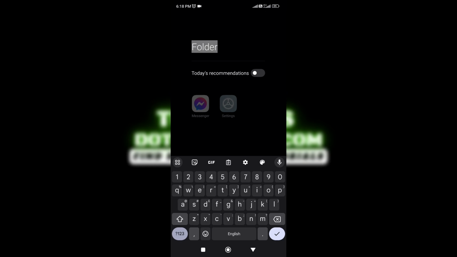Hold down the app for a few seconds, and then when you can drag this app, combine both apps. This is your folder. You can change the name of this folder.